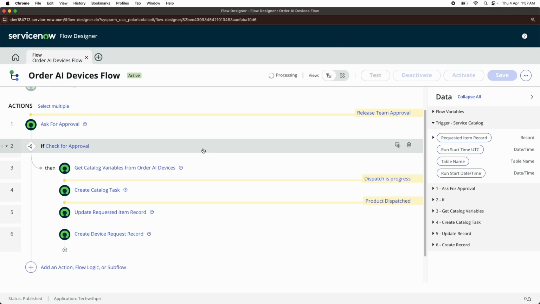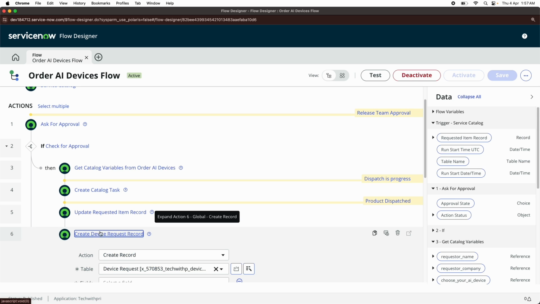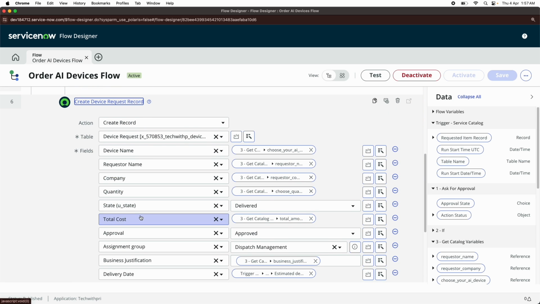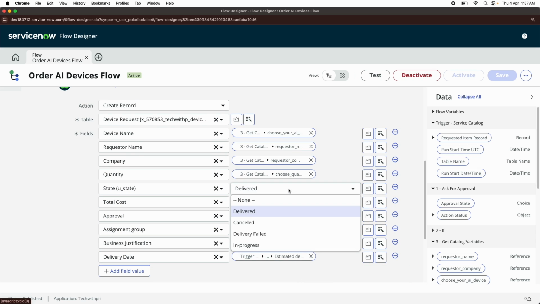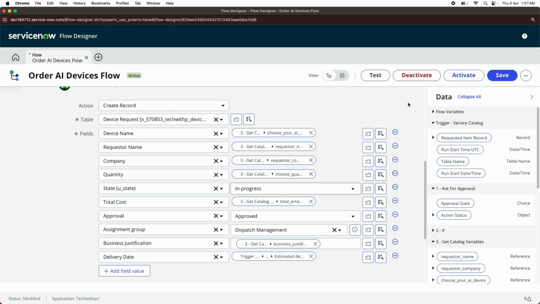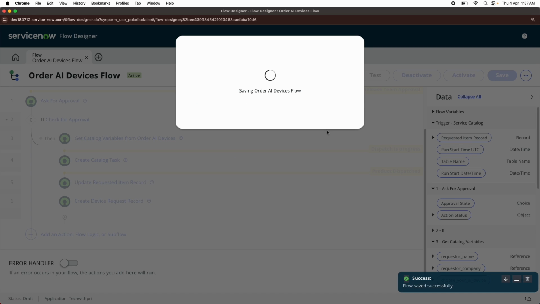Because we have updated it. So create device request record. Here I'm going to change the state to in progress. That's how it would be by default. Okay, I'm going to click on activate.